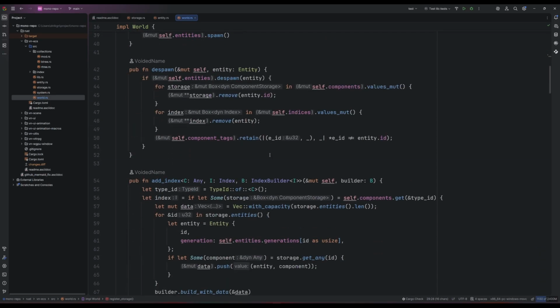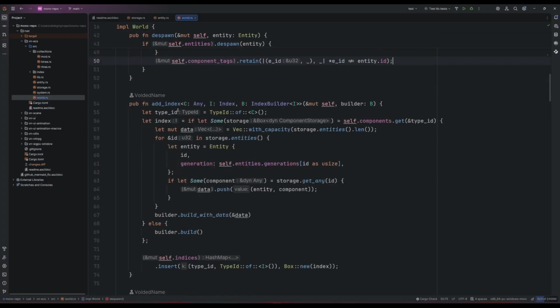Spawn, despawn, only extra thing: despawn also cleans it out of the components. It cleans up the indices and it cleans up the tags. Indexes can also be added at runtime at any point in time. It comes from an index builder, which allows us to instantiate it from a set of data. Because Rust, you cannot have it in a trait.